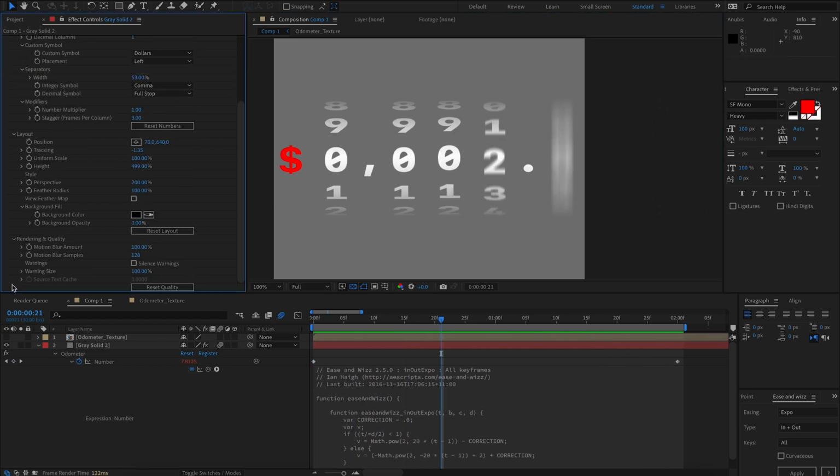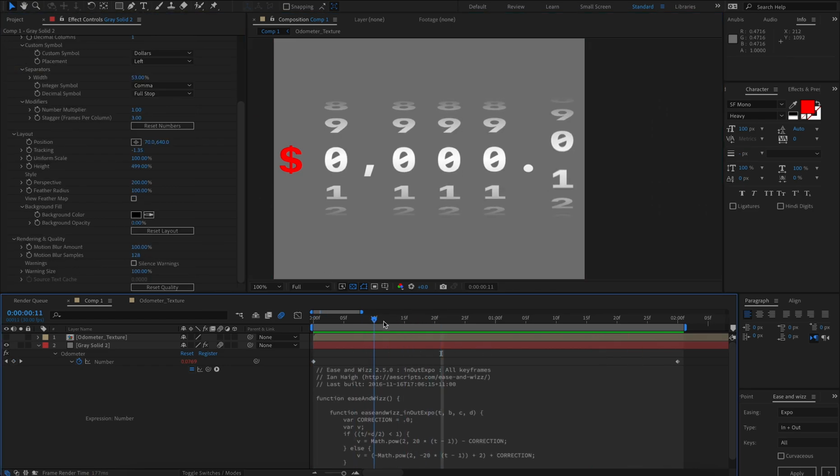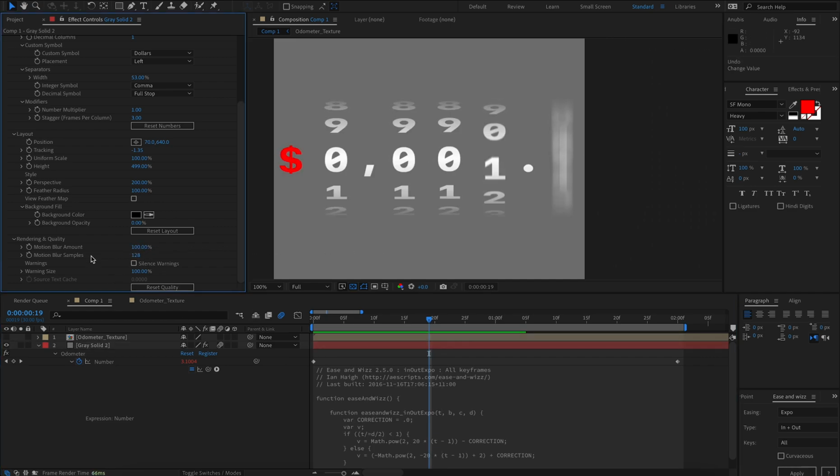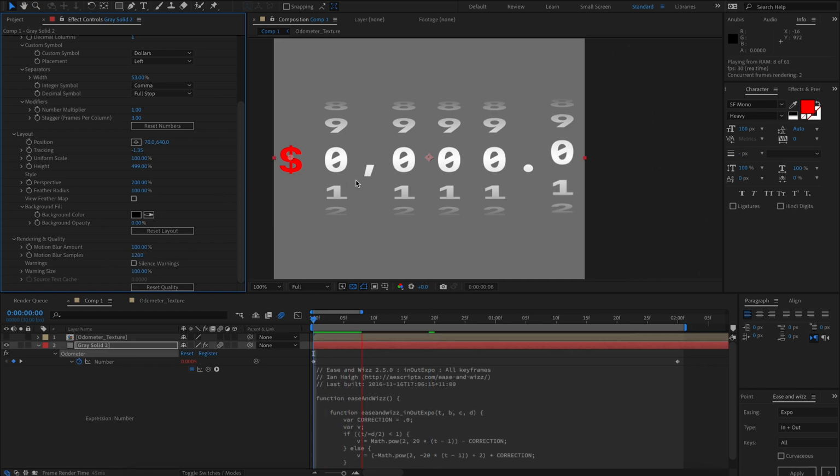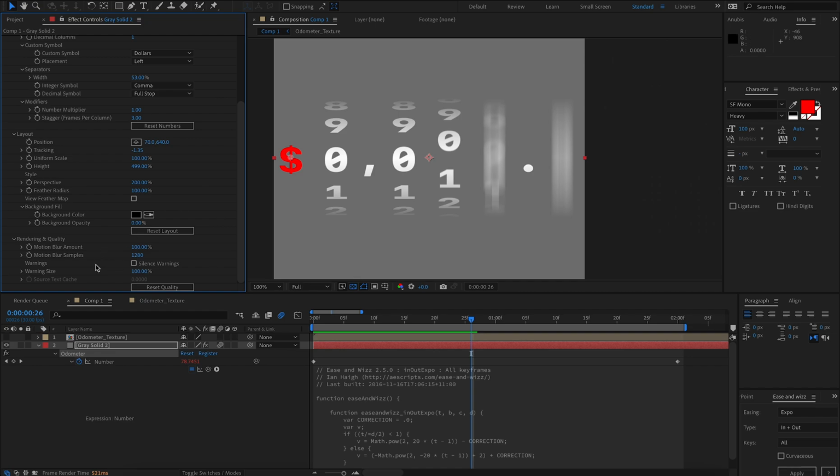Looking good. The last tab we have here is rendering and quality. With motion blur, you can fine tune the exact amount of motion blur that you want, and the amount of samples. If you're counting a really large number, this won't be enough, but you can crank this right up. It still renders relatively quickly. You can also silence the warnings.